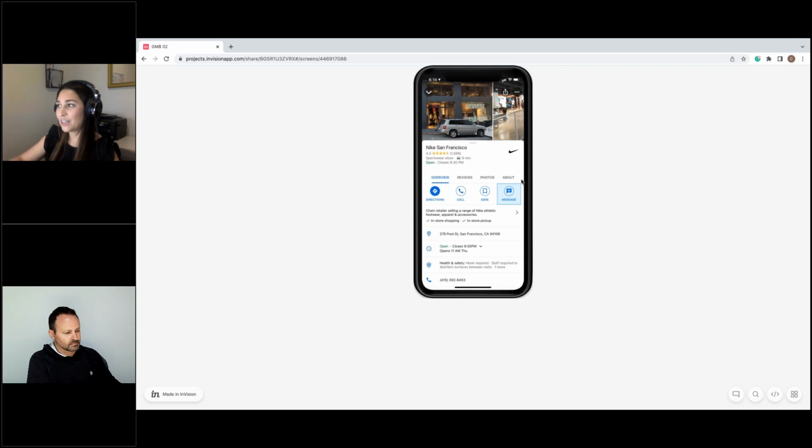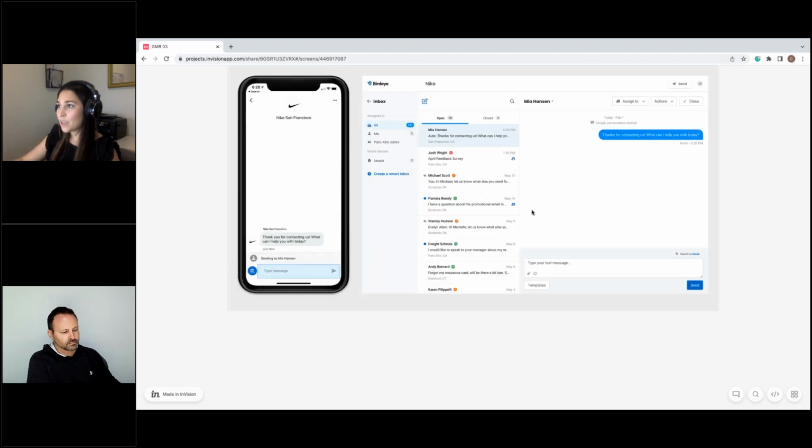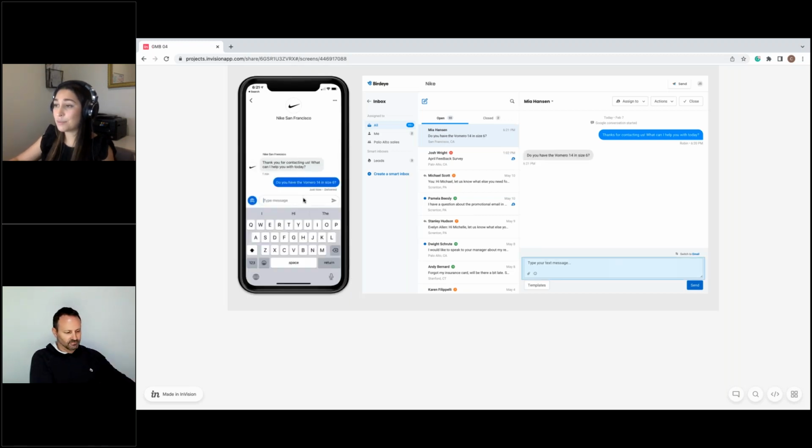So like I said, I'm going to click on messages. And here you're going to see two points of view. Off to the right-hand side is the business point of view from the Birdeye platform, specifically inbox. And then off to the left-hand side is the customer point of view through the business messaging app. So as a customer, I'm just going to type in my message on the app, and I'm going to ask if they have the Vomero 14s in size 6.